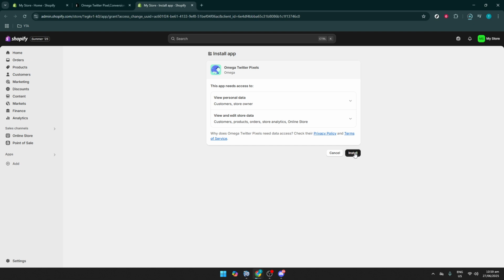Take some time to explore the settings of the Twitter Pixel on your Shopify store. Adjust the configurations based on your marketing needs. Activating features like conversion tracking or automatic audience building can vastly improve your advertising performance.